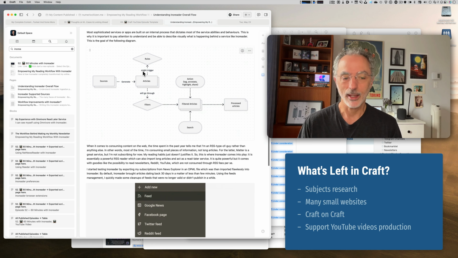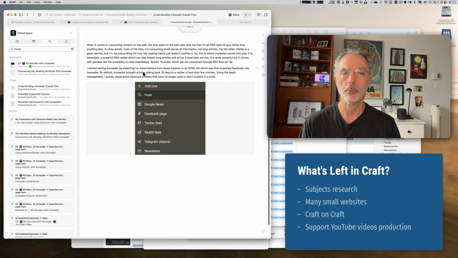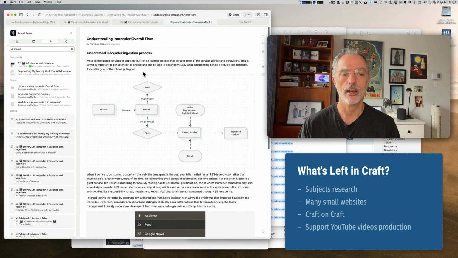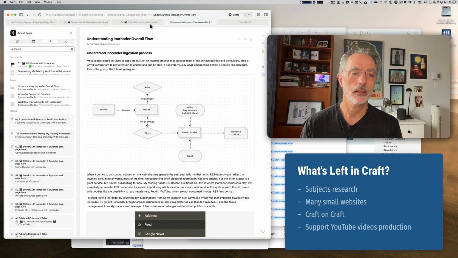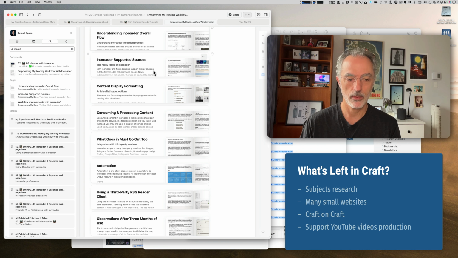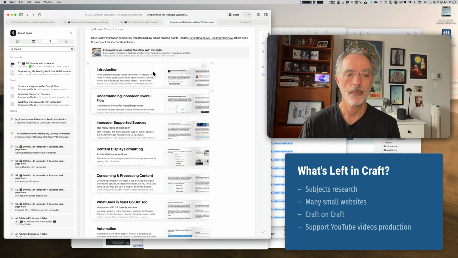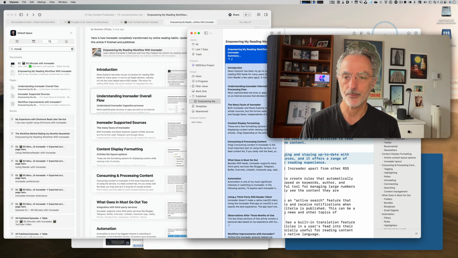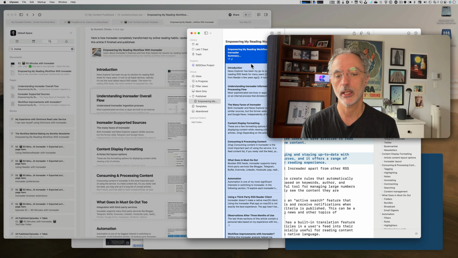And for that, I think Craft is incredible in supporting that type of work, because you have this ability to move things around and add some rich content like images, photos, and diagrams like this one. And when I decided I was ready to write the article from this research work, I then switched to Ulysses, where I created a group of documents. In Ulysses, they are called sheets.